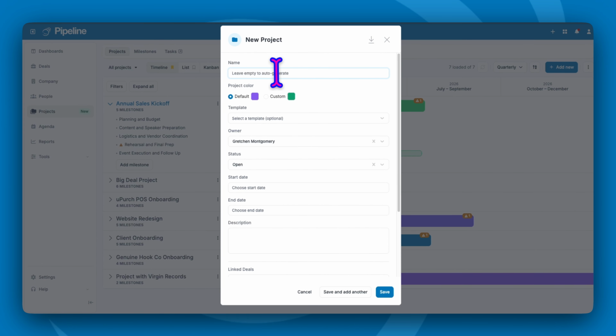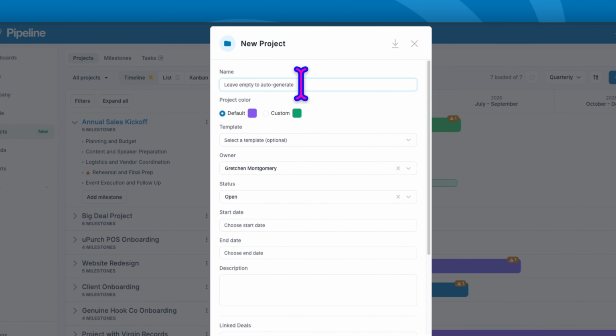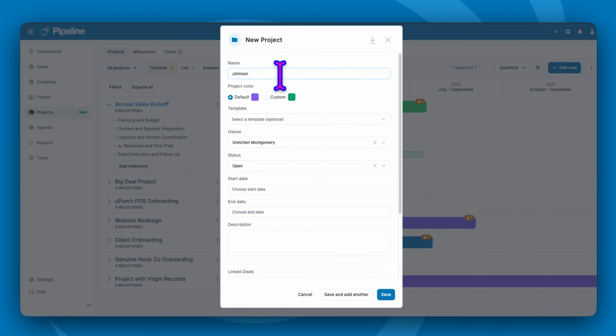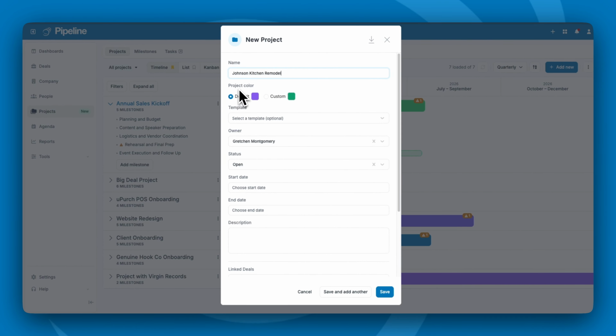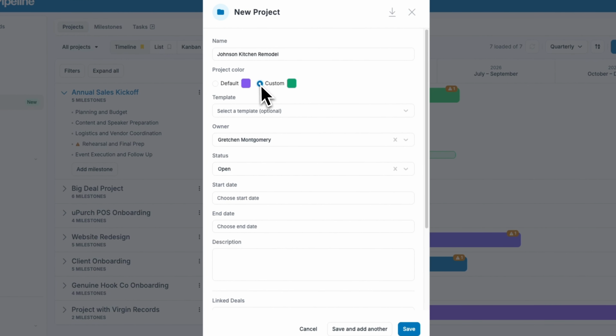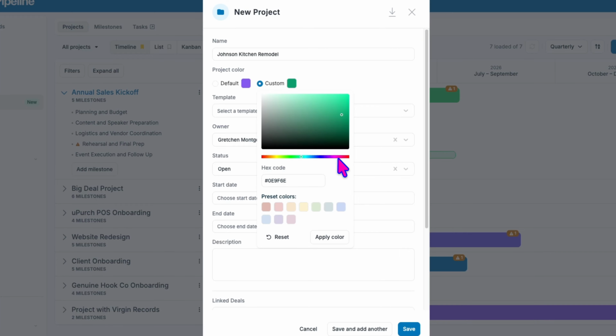Let's give this a name, although you could leave it empty and let the system auto-generate one for you. But I would like to call this the Johnson. Next, we can choose a color. As you can see, a lot of these have defaulted to purple. I would like to make this my own custom color. I'm going to click on the green, and I would like to make this one yellow.